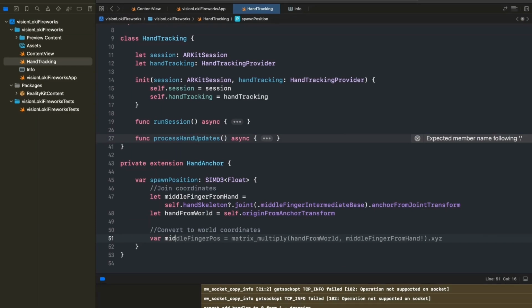So what we can do is var middleFingerPosition, and here middleFingerPosition. Again, you can see Copilot is auto completing this for me, so I'm just going to auto complete that. Here we're doing a matrix multiplication on the hand from world to the middle finger from hand, and this would give us in turn the middle finger position in world coordinates. Simple as that.